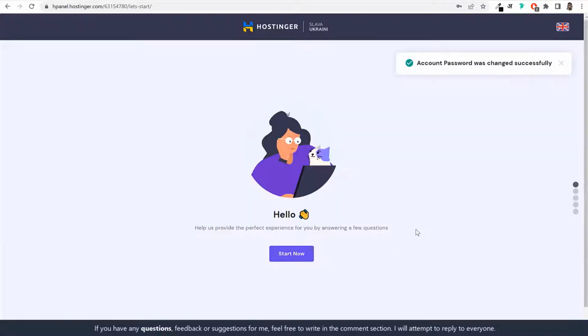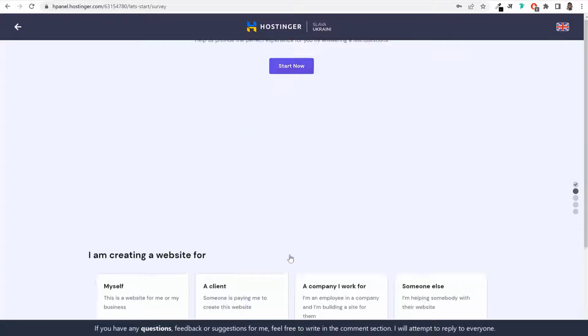And now you'll be redirected to a new page. And this is just a starting page, the first page that you'll see once you start this process. So with this page, you'll be starting a new process. And to start that process, you just have to click on this Start Now button.